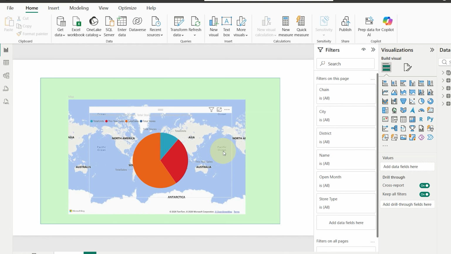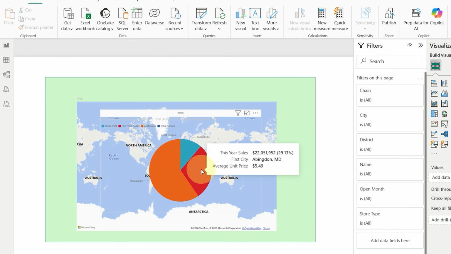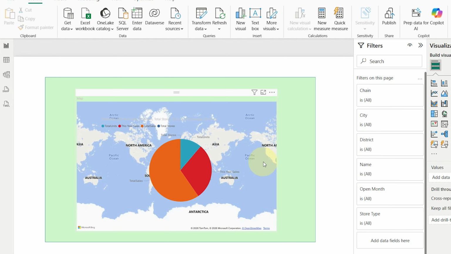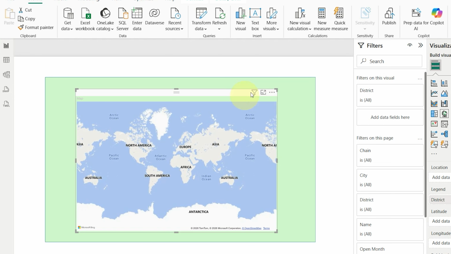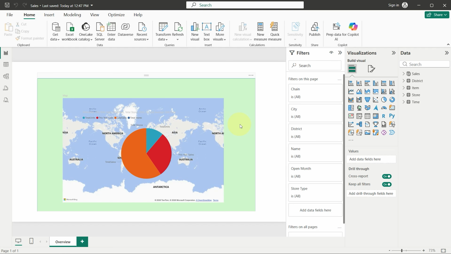Let's dive in. In this example, we have 3 layers: a rectangle shape, a map, and a pie chart. Notice how the rectangle and the map, which are intended to be the background, pop in front of the chart whenever I click them. We've previously shown you how to move visuals backward and forward in Power BI Desktop, but that doesn't always stop this popping behavior in the published Power BI service report.